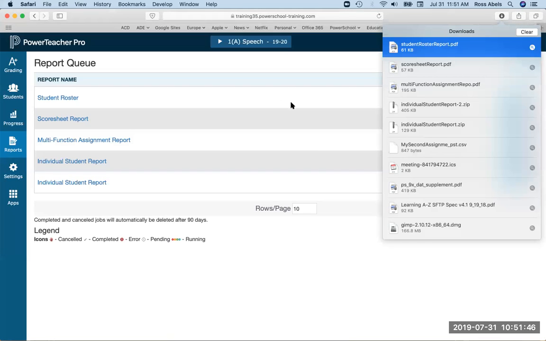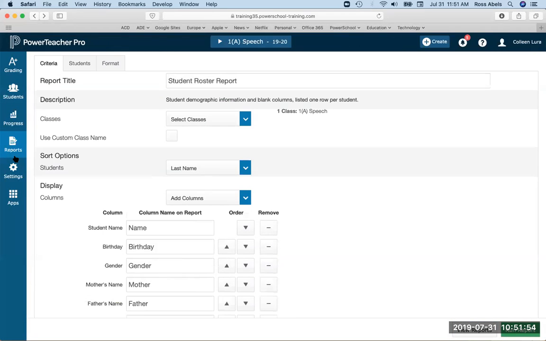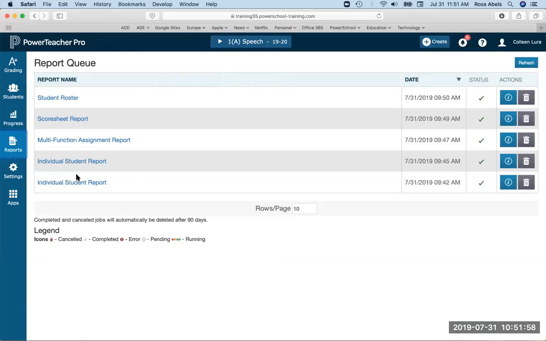One thing you may want to keep in mind is this note at the bottom that completed and canceled jobs will automatically be removed after 90 days or whatever your school has set. So PowerSchool and PowerTeacher Pro is not intended to be an archive of reports forever. They will automatically be deleted after they have expired.